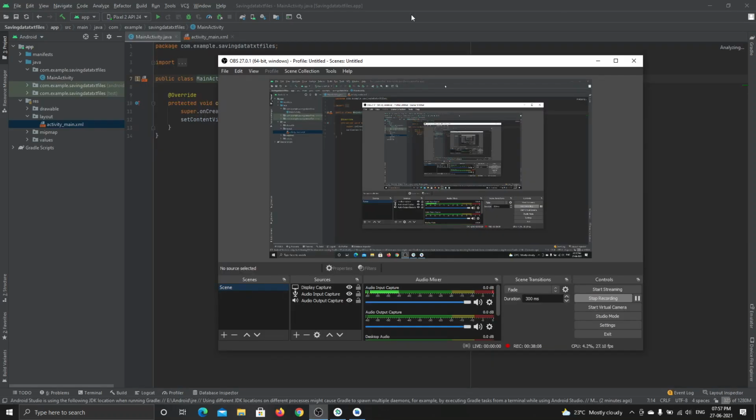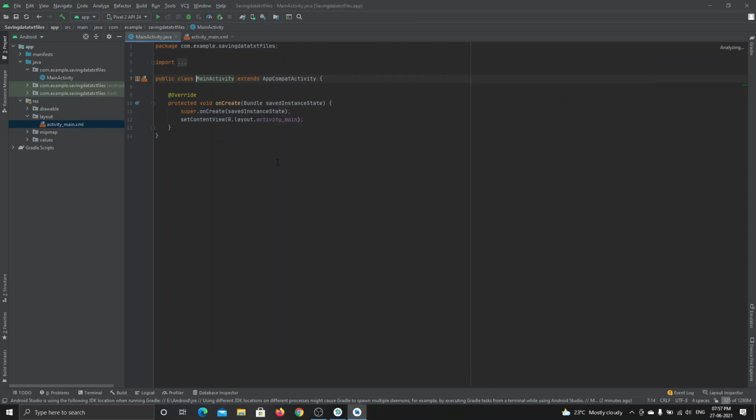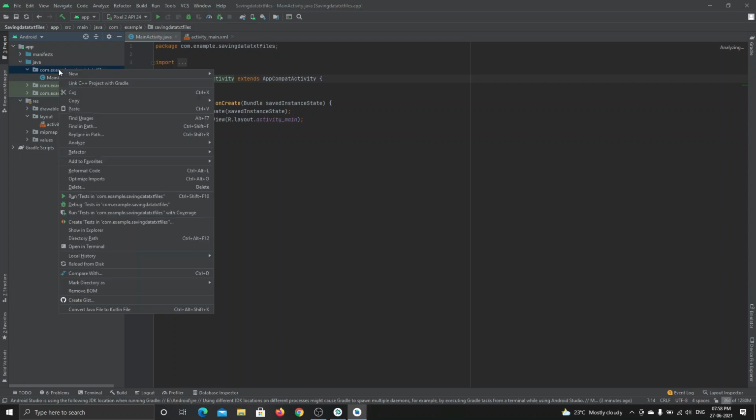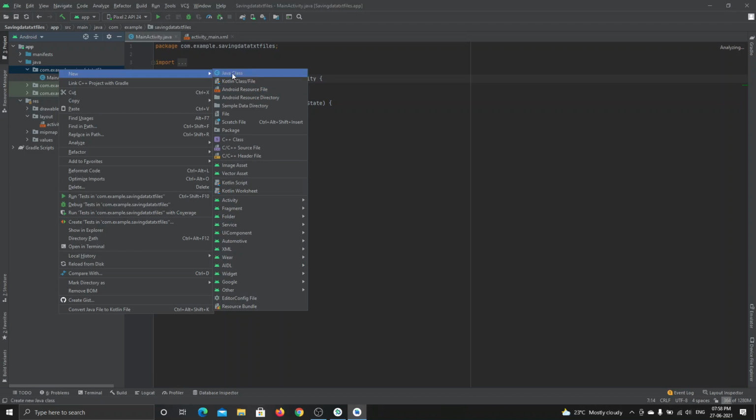See, before starting up the project, I created a project. Now, before explaining how to save the data in a text file, let me create one Java class. How to create the Java class? Just go to com.example saving data, right click on it, hit new, and then click on Java file.